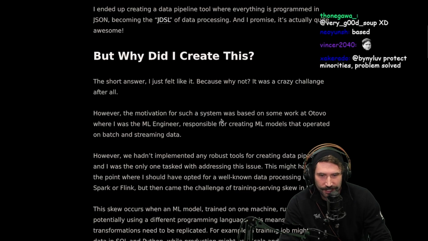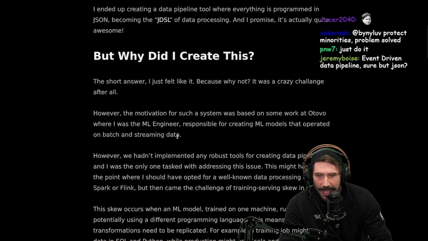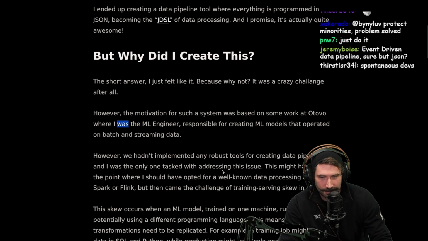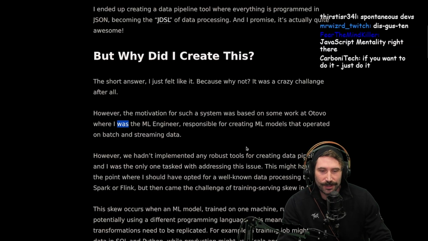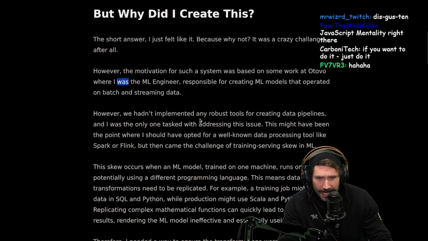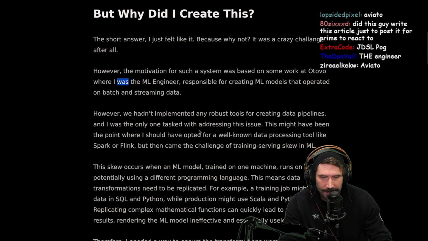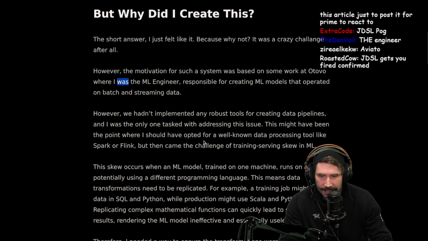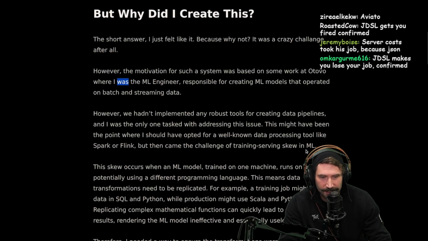However, the motivation for such a system was based on some work at Aviato, where I was an ML engineer. Was, notice the keyword was, okay? I was an engineer responsible for creating ML models that operated on batch and streaming data. However, we hadn't implemented any robust tools for creating data pipelines, and I was the only one tasked with addressing this issue. This might have been the point where I should have opted for a well-known data processing tool like Spark or Flink. But then came the challenge of training serving skew in ML.